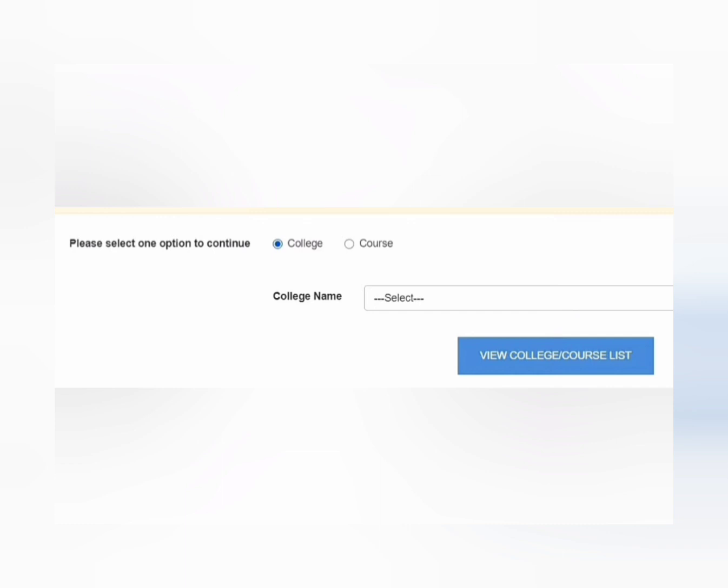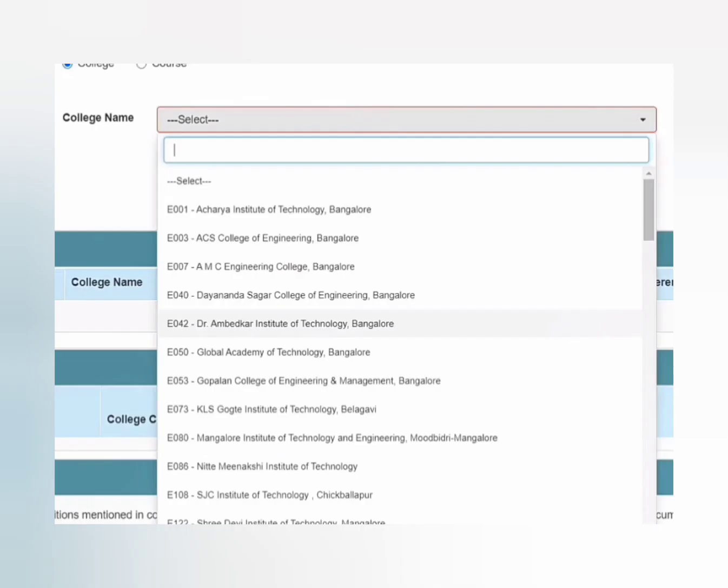If you select the college button, you can see the college name field, and then a select menu, under which there will be 150 colleges, which you can see by clicking on the button view college course list. This is the sample that came. E001 is Acharya Institute of Technology, E003 is ECS, AMC is E007 and so on. In this snapshot, E138 is Srinivas Institute of Technology, and all the COMEDK colleges, around 150 of them, will appear here.